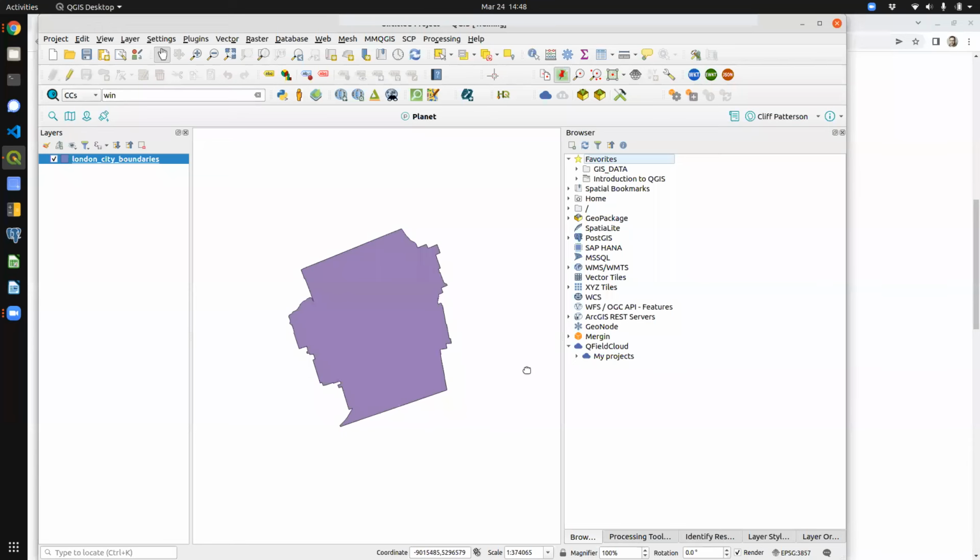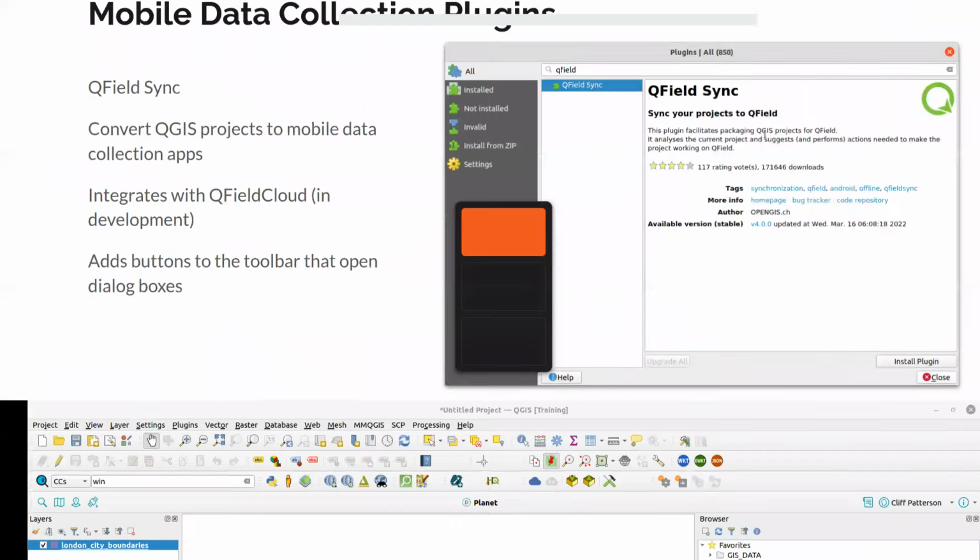So whatever I add into there will be in there, and then from the mobile app I can collect data, and then I can sync it back to the cloud, and then from the cloud it syncs back to my desktop system. So kind of neat stuff. Handy little app to have.